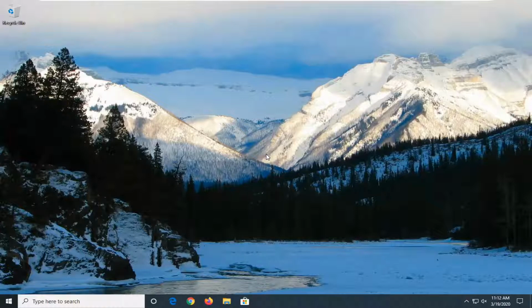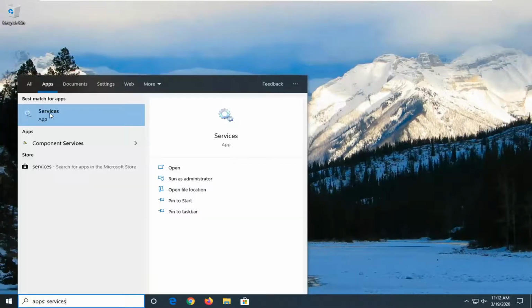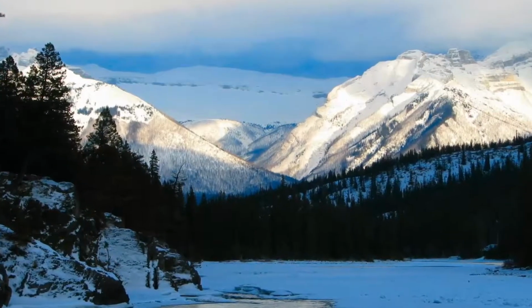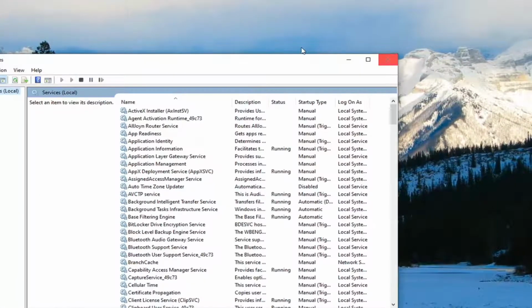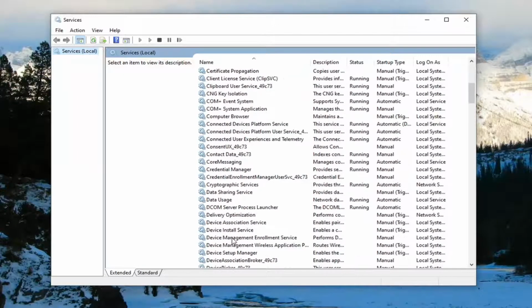And we're going to jump right into it. So we're going to start by opening up the start menu, type in services, best match under services should say app, go ahead and just left click on services app. And now you want to locate the Function Discovery Provider Host service.